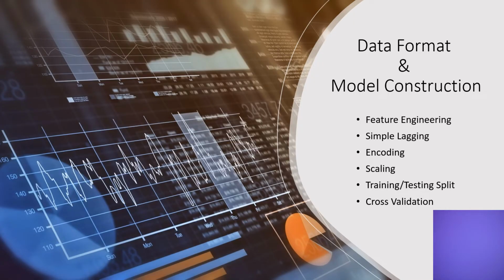Now that our data has been cleaned and processed, and we've had a quick overview of our data set, we need to go ahead and put the data in the correct format for our predictive models. A couple steps that need to be taken are feature engineering, simple lagging, encoding, scaling, doing our training and testing split, and cross-validation. Feature engineering is the process of selecting, manipulating, and transforming data into usable features for predictive modeling.